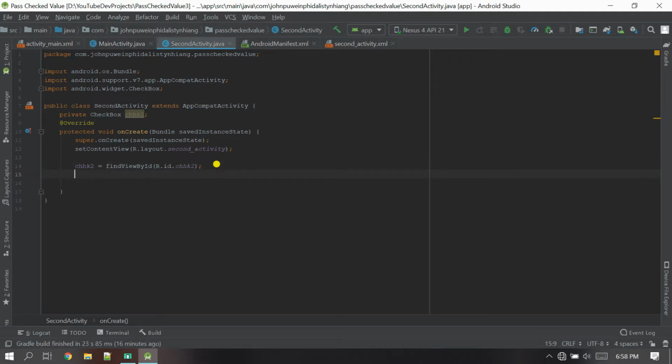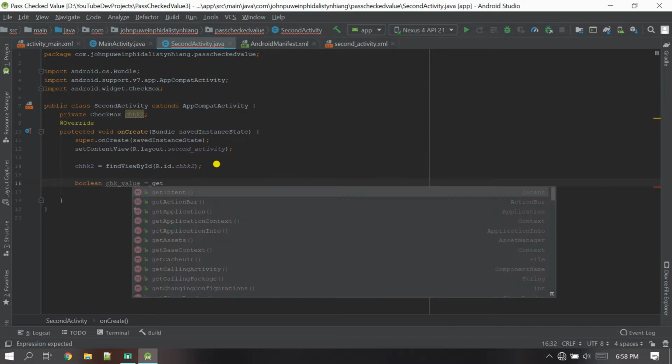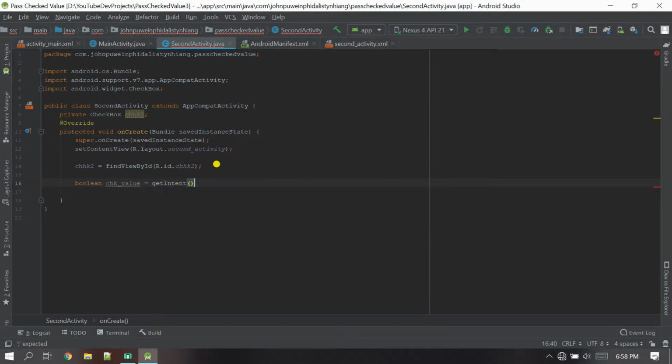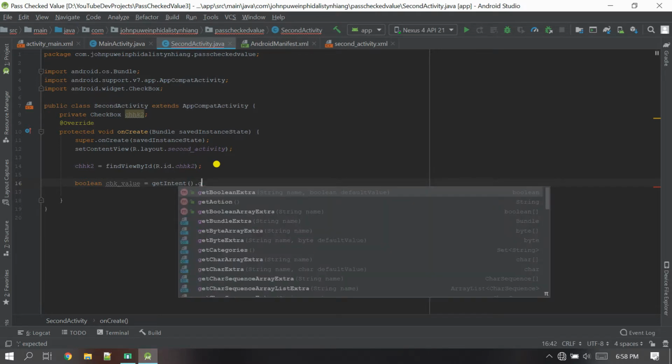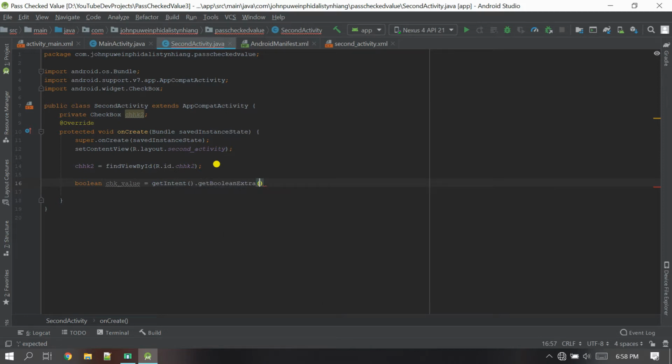Now we need one more thing. We have sent the boolean data from the first activity. Now we will receive the boolean here. So let me say it is a boolean, and the name is just check underscore, and then some kind of value. Okay, so equal. Now we have to get the intent first, so I'm going to call getIntent. And then dot, what I said, I have sent the putExtra, right? So I'm going to call dot getBooleanExtra.